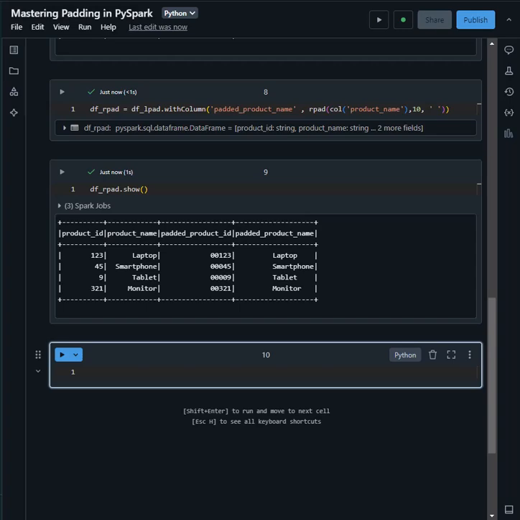Third example is combining LPad and RPad in a complex transformation. In this step, we will combine both padding techniques. LPad ensures the product ID has a length of 5 characters with leading zeros, and RPad ensures the product name is 10 characters long with trailing spaces.